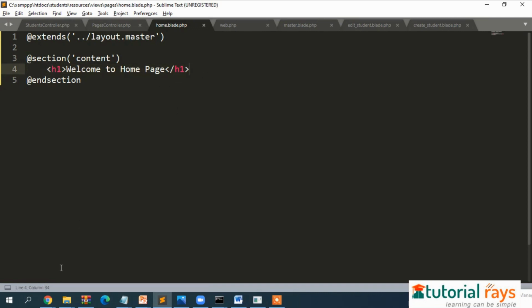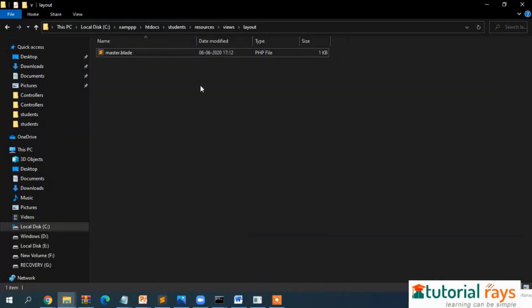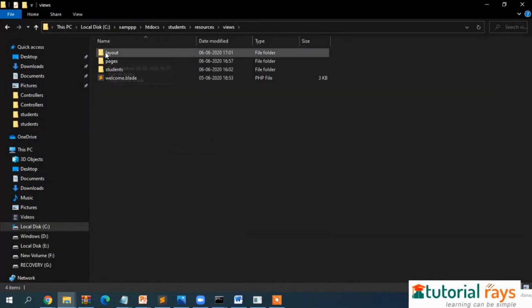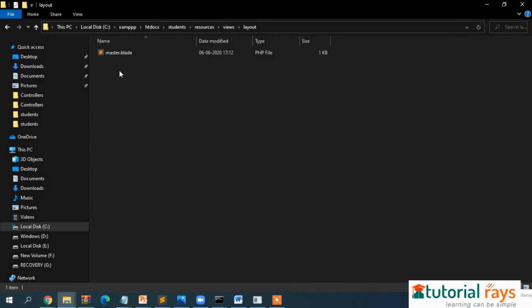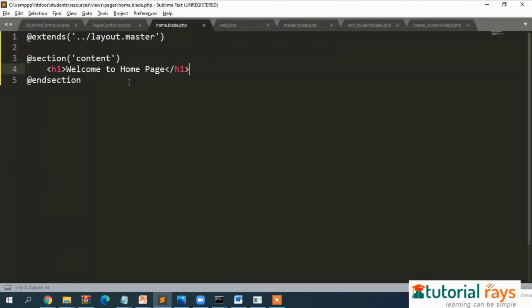And once again, let me explain this in a folder. What we have done: inside views, we have created a folder called layout, and in that we have placed this file master.blade, and then we have created this pages folder, and inside that we are extending. Since that one is one directory back, that's why we have placed here two dots, and then this is the folder name layout, inside that master, and then content and this one.